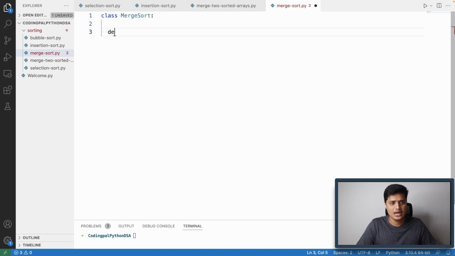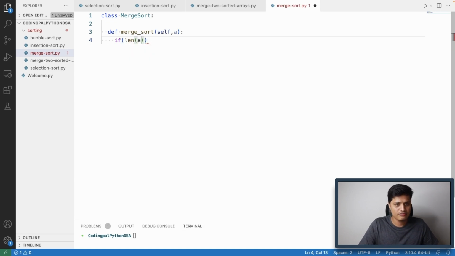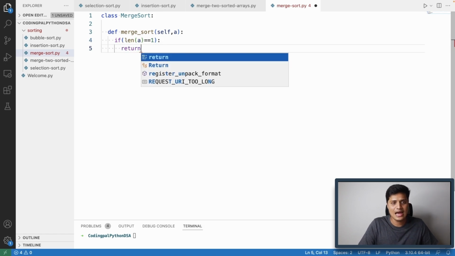Inside here I'm defining a function merge sort, and the first argument is always the current object's reference, and then an array or a list of values that we have been given. As the first step, since we are trying to divide the array till only one value is left, and we are doing it recursively, the first line of code has to be the base condition. So if length of a equals 1, then we will simply return the array itself.